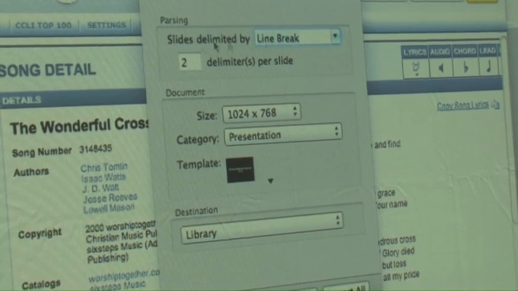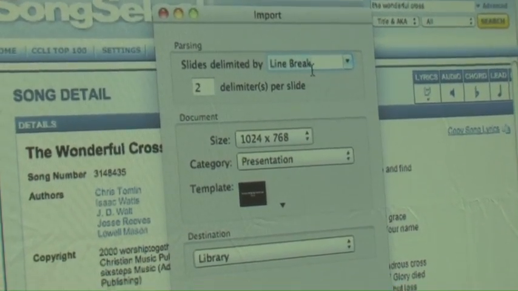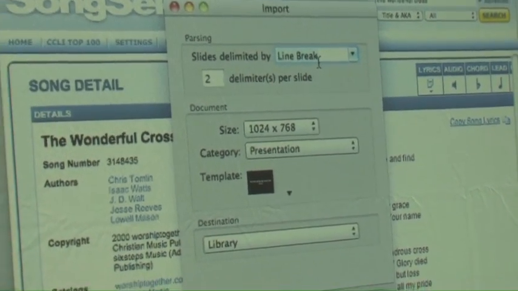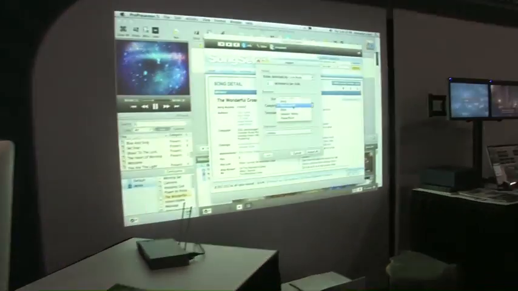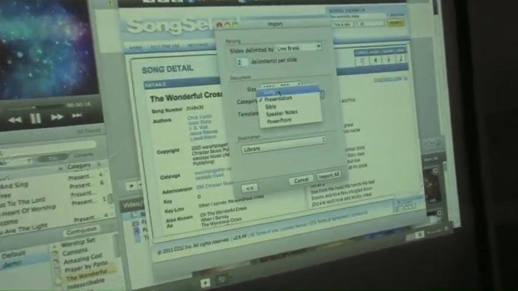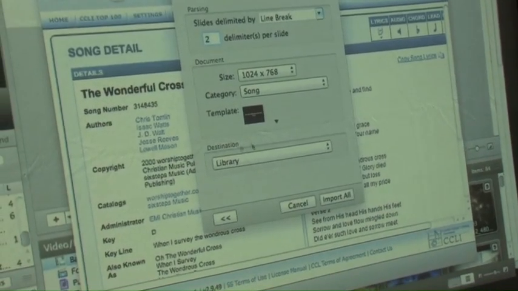So for one, you can specify that you want the slides delimited by a line break, but oftentimes you want to have more than one line per slide. So now we allow you to choose how many lines per slide you want. By choosing two lines per slide, I can then choose the resolution that I want to use, what kind of category this presentation is, whether it's a song, I'll also choose it's a song. And then I can choose where that destination is going to be.